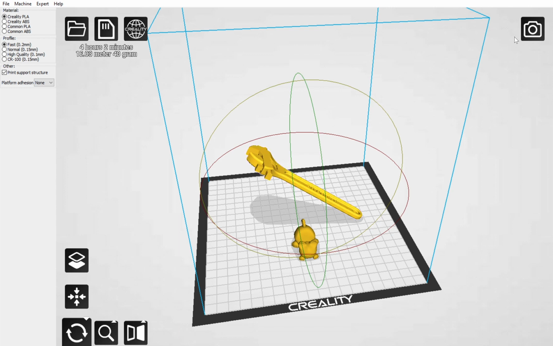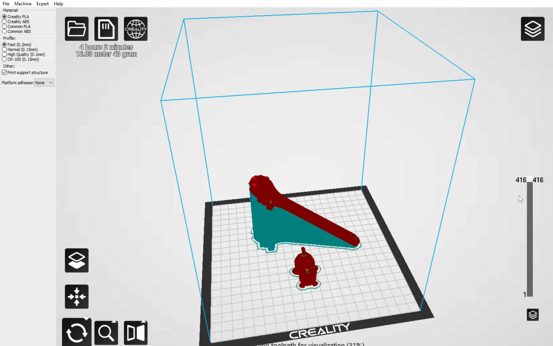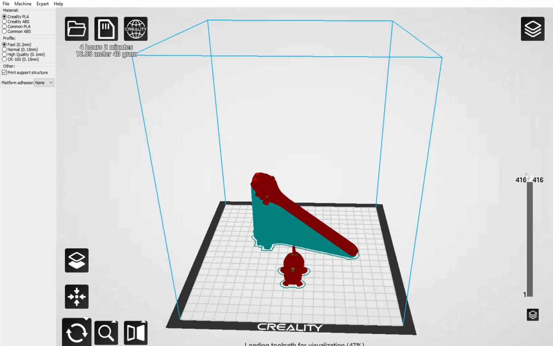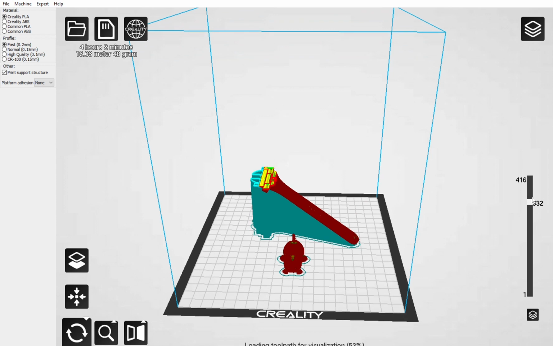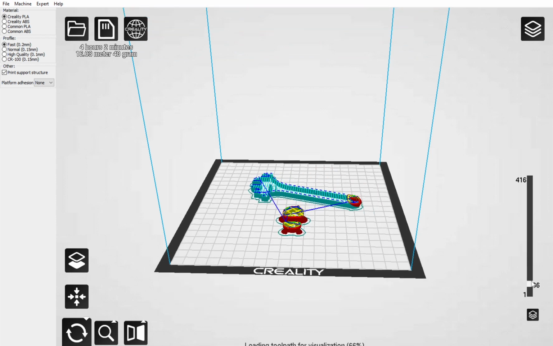So on the right hand side here, you've got view modes. So if I go to layers, this will show you how the printer will print your parts, and it's telling me there's 416 layers there. And the nice thing is with this software, you see, we drag down and it will show you the layers it goes through from 1 to 416.